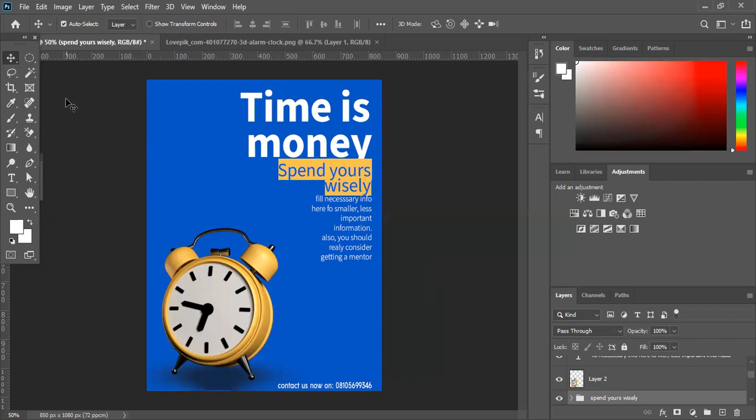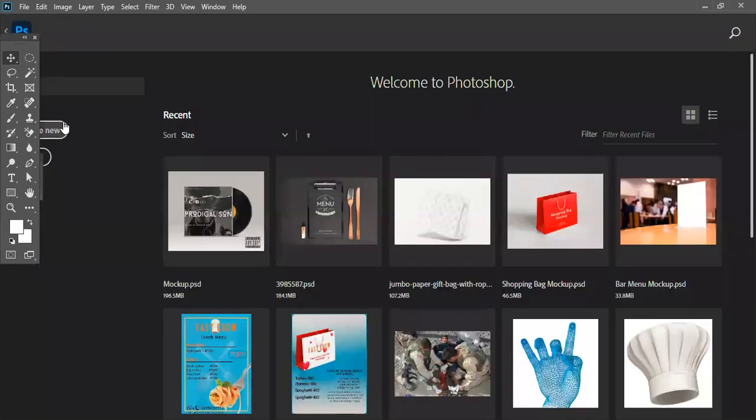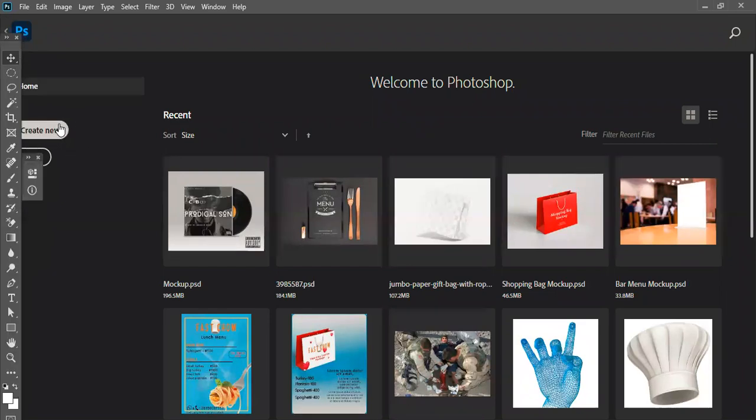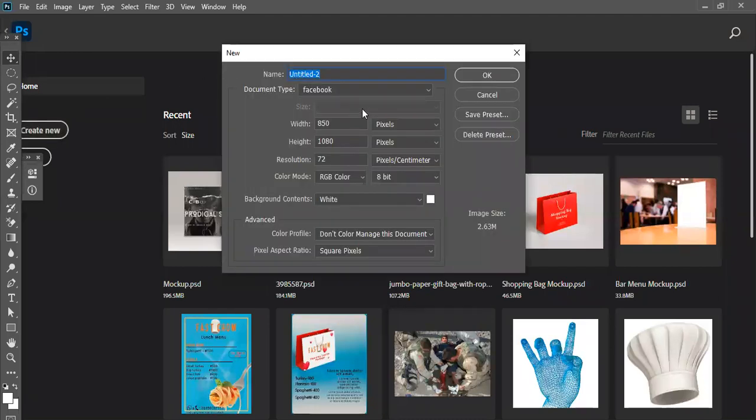Let's start by actually creating a new file format. Let's go here. Let's create something. And you might not be able to see this. Let me lock this in. This is the create new button in Photoshop, which is our app of choice for this design.